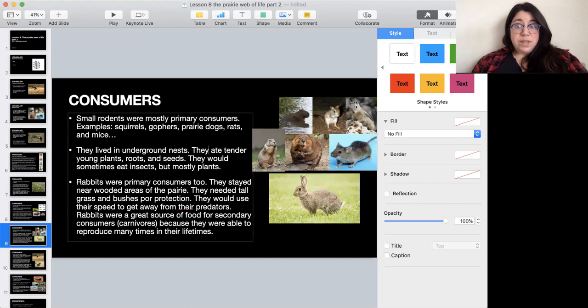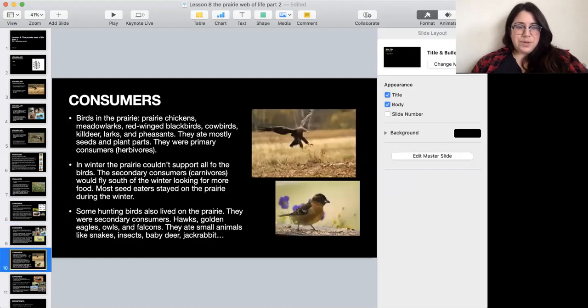They would use their speed to get away from predators, but they were a great source of food for secondary consumers or carnivore animals because rabbits can reproduce many times in their lifetime. So even if they ate some, there's still more rabbits. So there's a balance of nature for you.